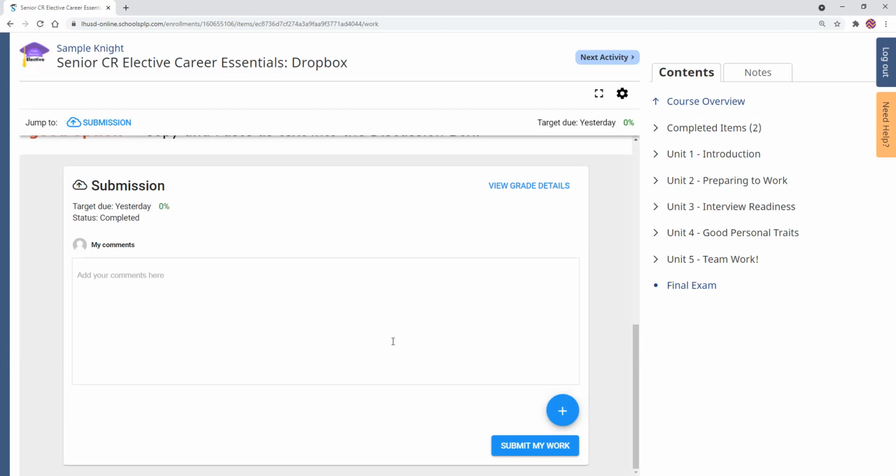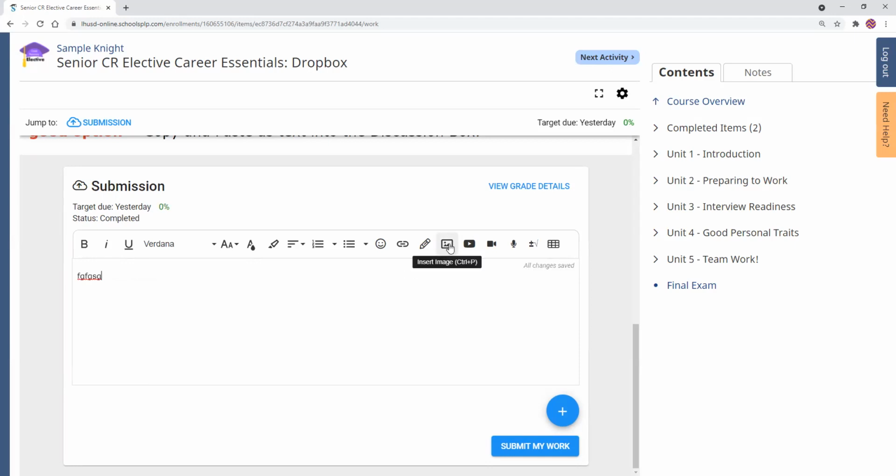If you have an assignment that requires you to work outside of School's PLP, you will have a submission box to turn it in. Whenever possible, you can use copy and paste to copy the information or type directly into the box. You can also use the features on the toolbar to link a Google Doc. If you're going to link a Google Doc for your teacher, you have to make sure you've given your teacher permission to access and view that Google document.